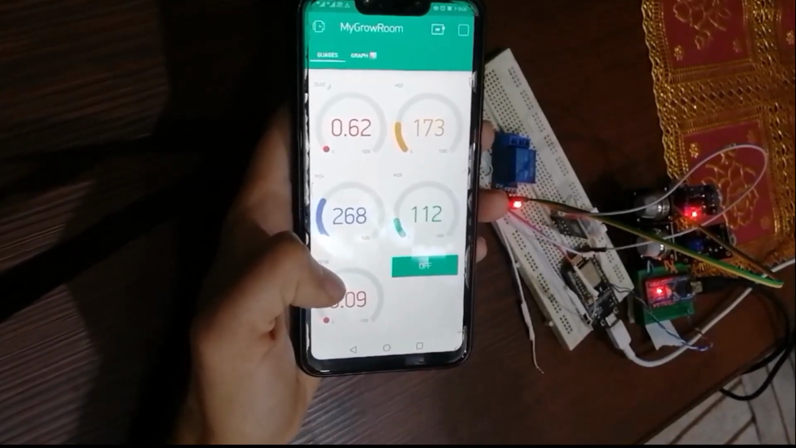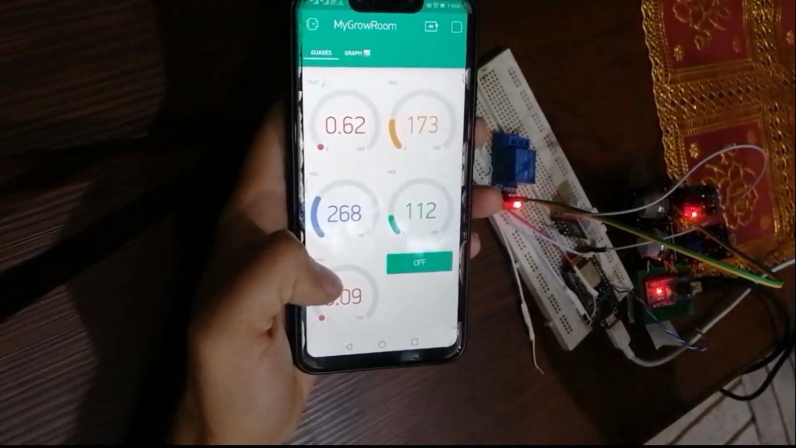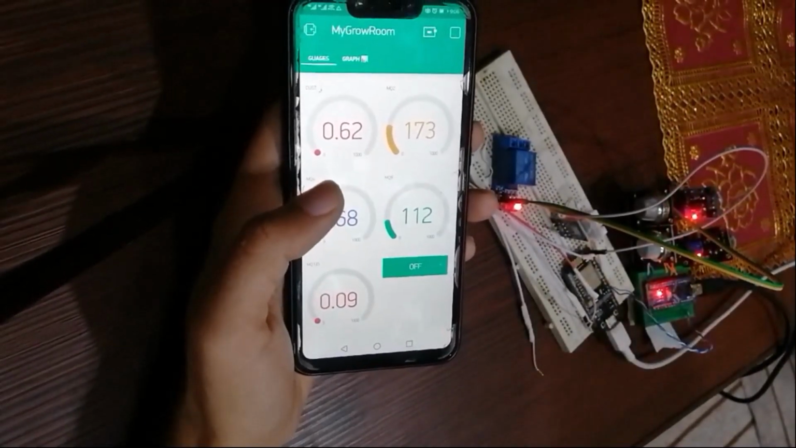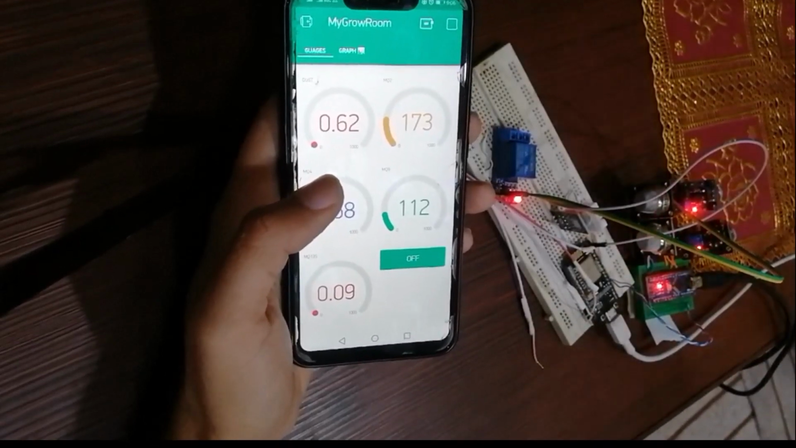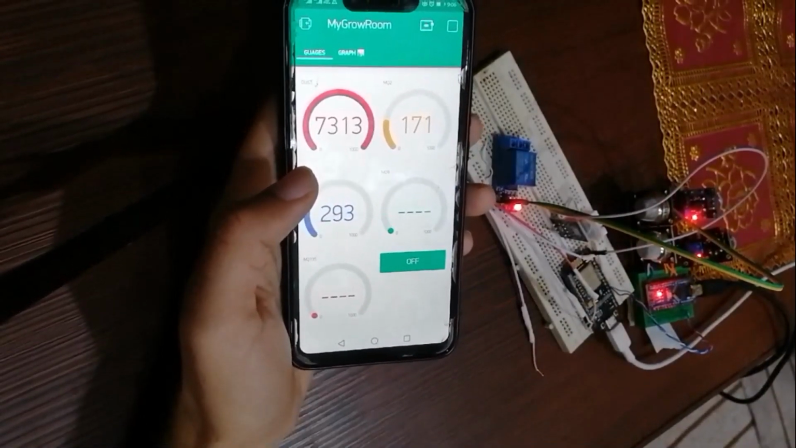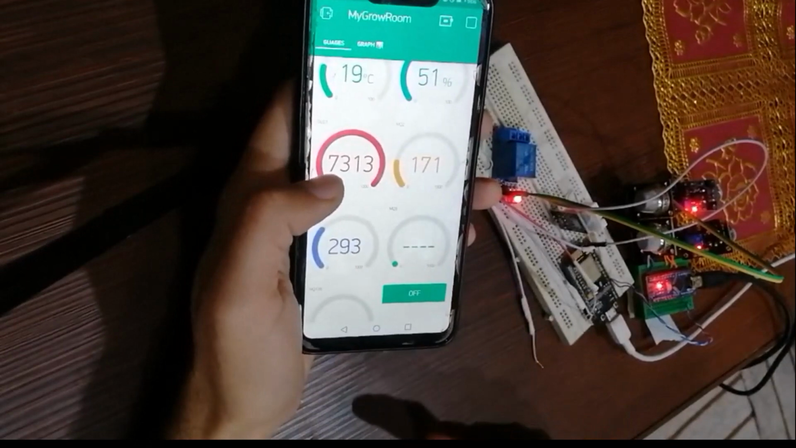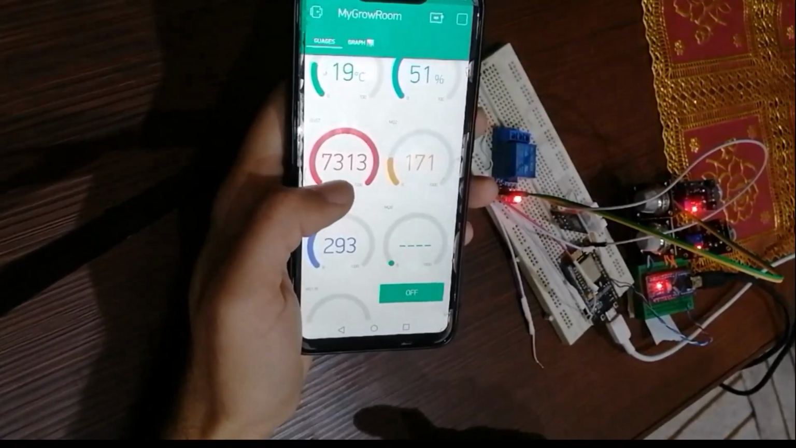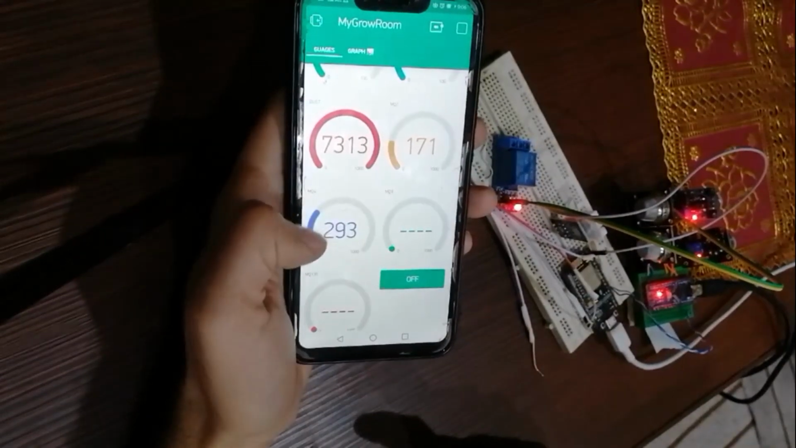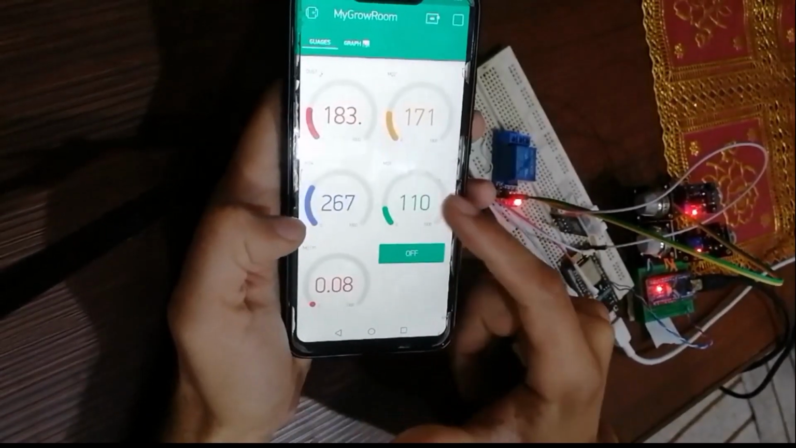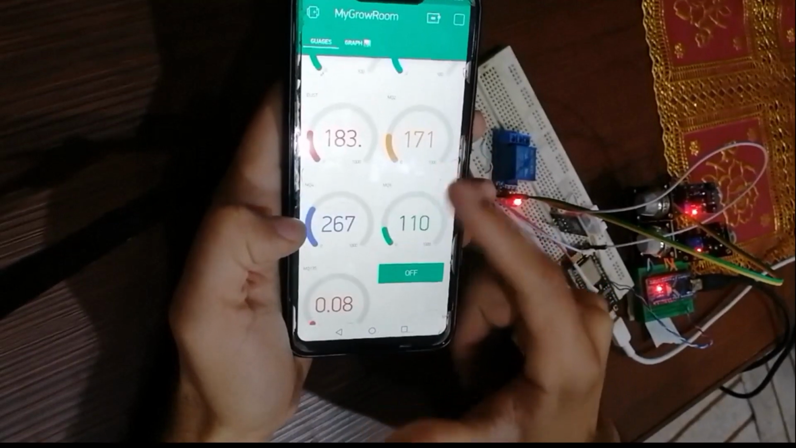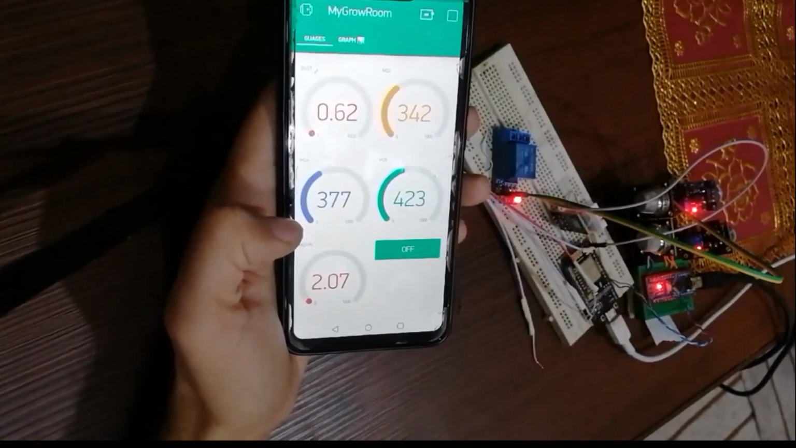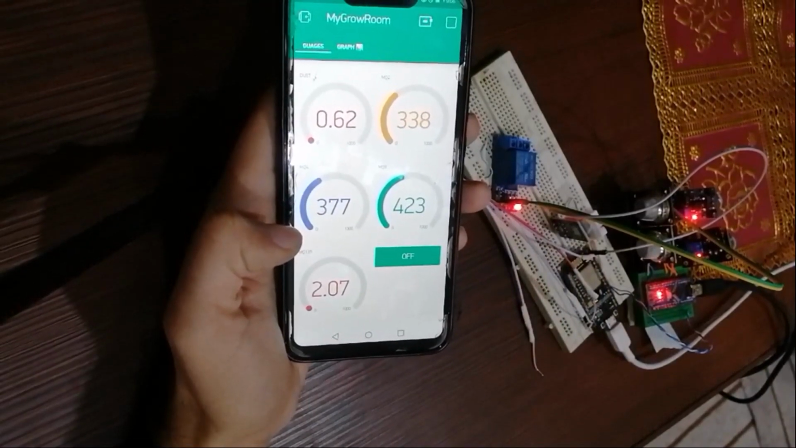So if I try to just put some gas, let's see what happens. You can see that the dust sensor is more effective than any other sensor, and even you can see the MQ9 sensor and MQ2 sensor. Just put that gas near that sensor, and it will change its values.